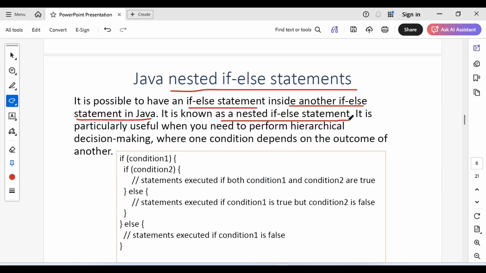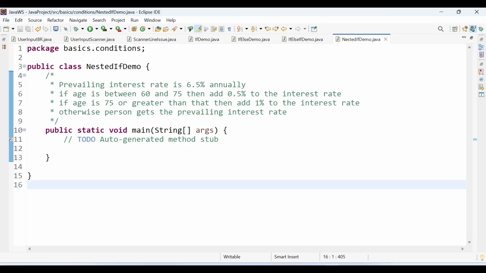So it is useful when you need to perform hierarchical decision making, where one of your conditions depends on the outcome of another. If this condition is true, then only you have to check another condition, right? So one condition depending on the outcome of another. That kind of scenario, you can use nested if else. So as an example of nested if else, let's take this scenario.